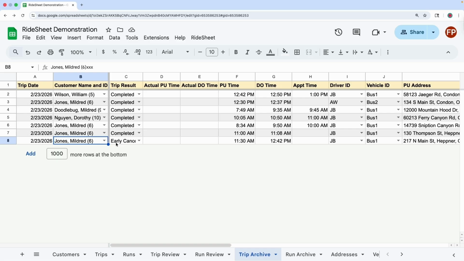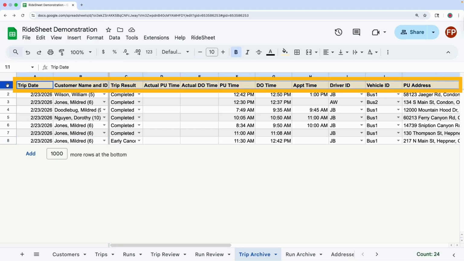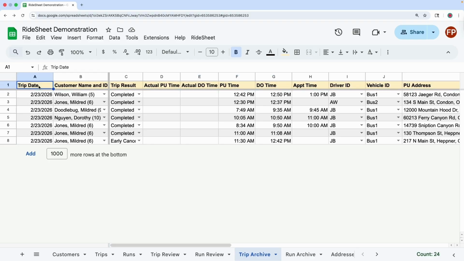Another thing that we do in RideSheet is we handle the values in the first row in a particular way. The values in the first row are very important to RideSheet. It's how RideSheet knows where data is, where to put it, where to find it. Here we have the trip date. If I go in and change this, it will break a lot of things in RideSheet because RideSheet won't know where to find the trip date column. That is obviously a problem. So let me go in and just change it, and you'll see what happens.